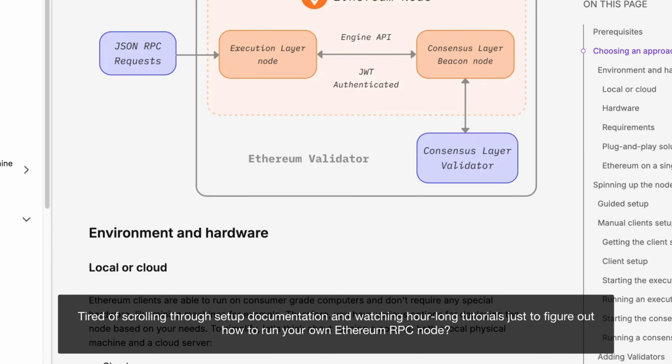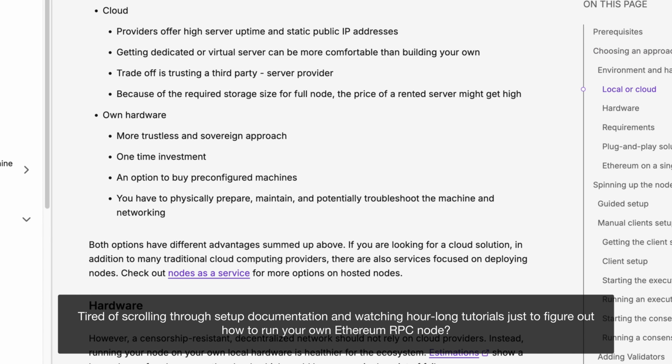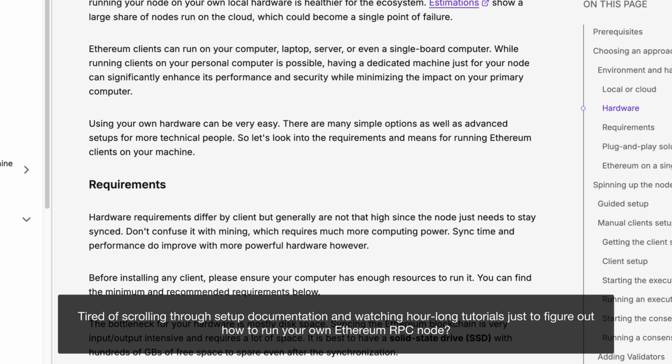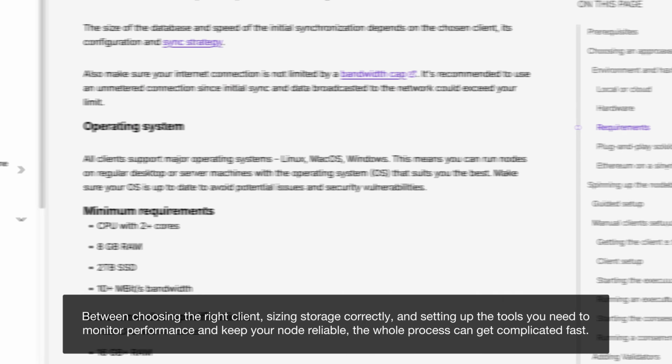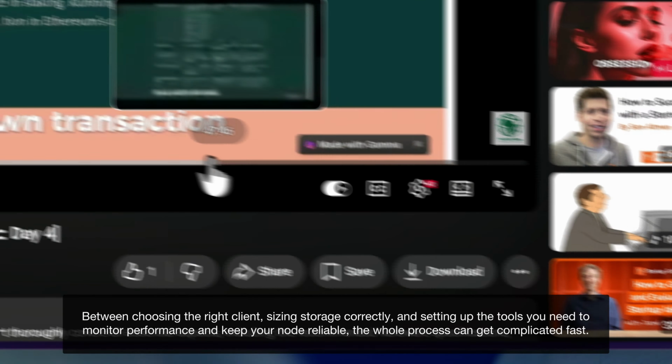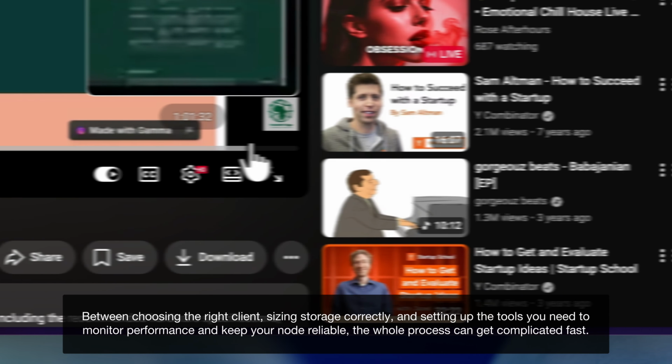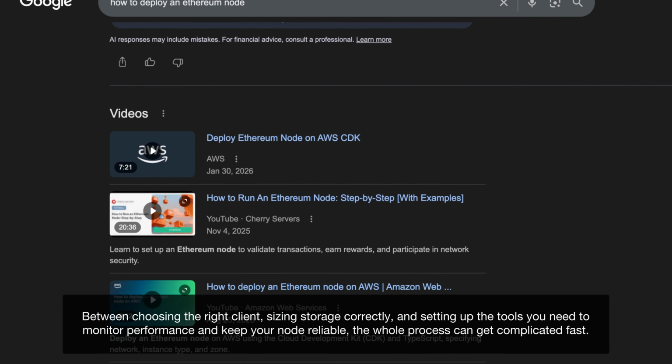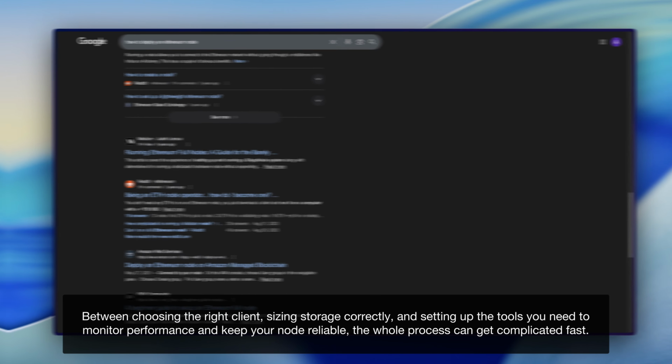Tired of scrolling through setup documentation and watching hour-long tutorials just to figure out how to run your own Ethereum RPC node? Between choosing the right client, sizing storage correctly, and setting up the tools you need to monitor performance and keep your node reliable, the whole process can get complicated fast.